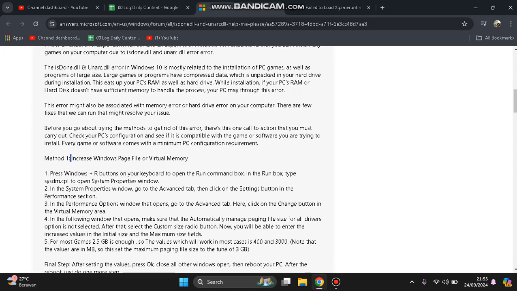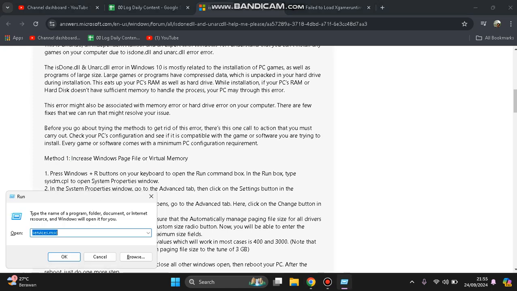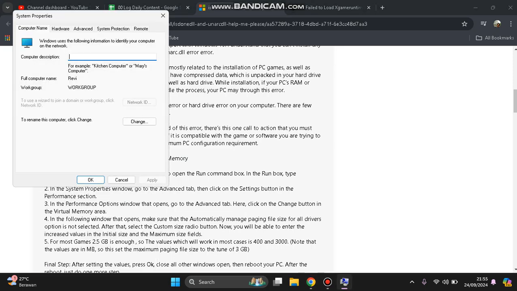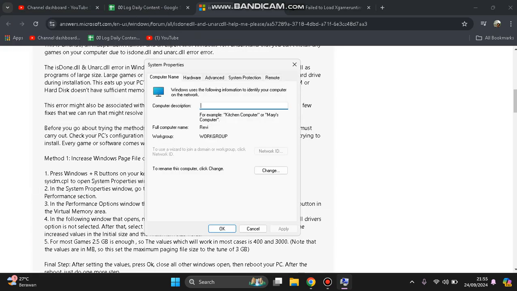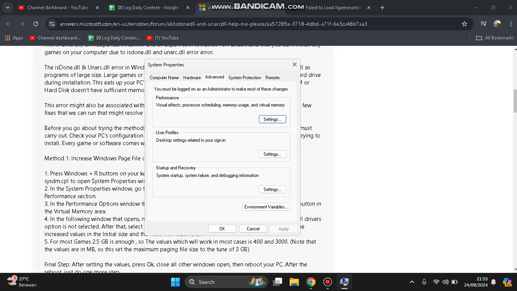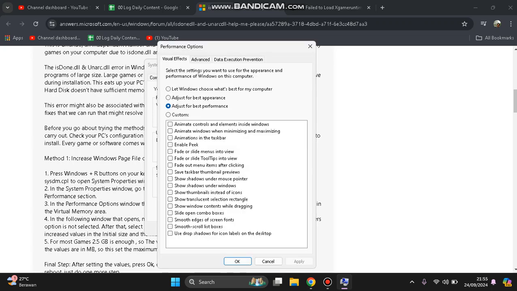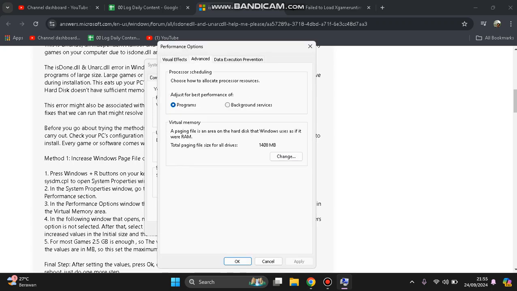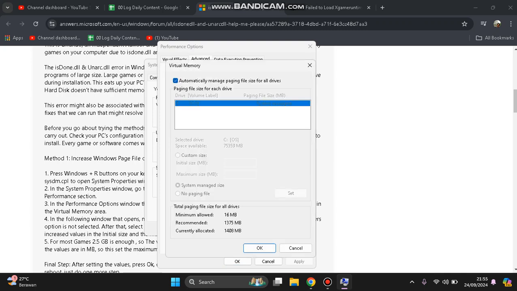The first method: you can increase the Windows page file or virtual memory. Hold the Windows and R keys, and type sysdm.cpl. Click OK. Now let's increase the Windows page file by clicking Advanced, clicking performance settings, and then clicking Advanced again. Here we go, virtual memory, change it.